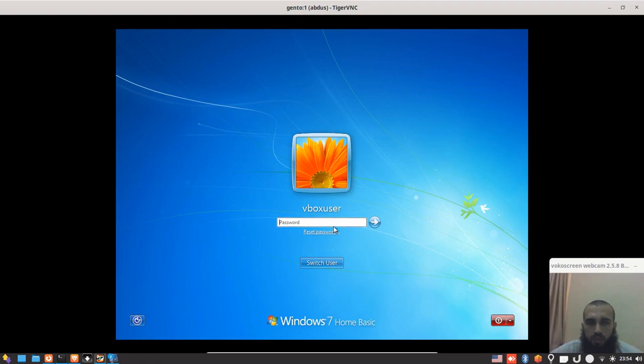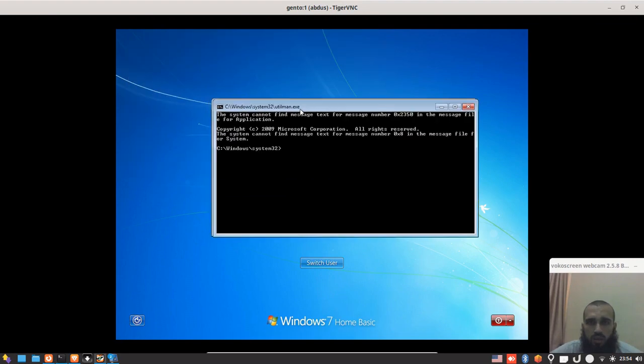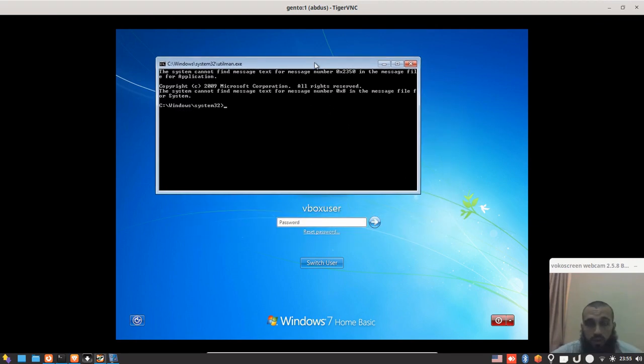Yep. Okay, here when we press this button, we're supposed to get our CMD. We'll do everything from it. Alright, so the command to do such thing is net user, and then the username, which is in my case vbox user, and then the password.